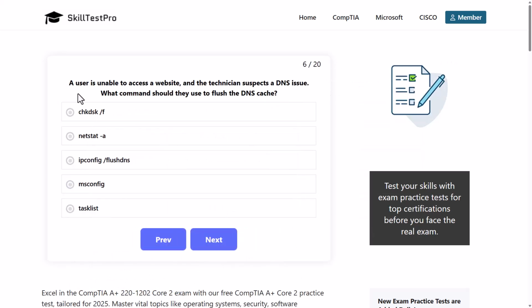A user is unable to access a website and the technician suspects a DNS issue. What command should they use to flush the DNS cache? And be aware that for your CompTIA A+ Core 2, you will also need to know these different Windows commands or command tools to interact with your Windows operating system. So in this scenario, a technician, it could be you, suspects a DNS issue, and you want to check whether it is a DNS issue or not. What command should you use to flush the DNS cache?